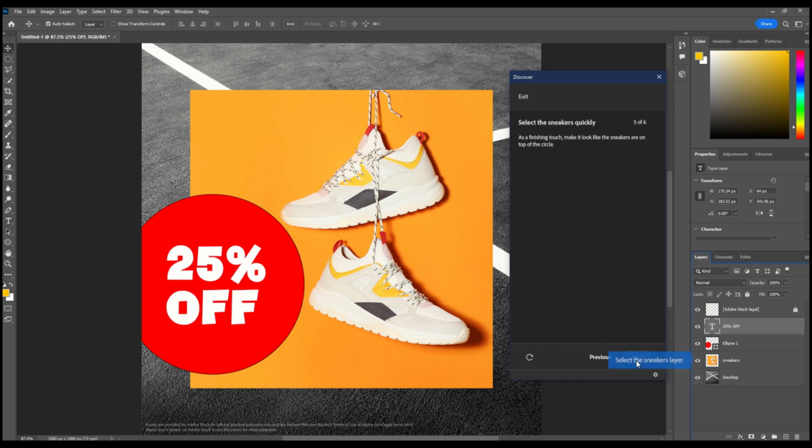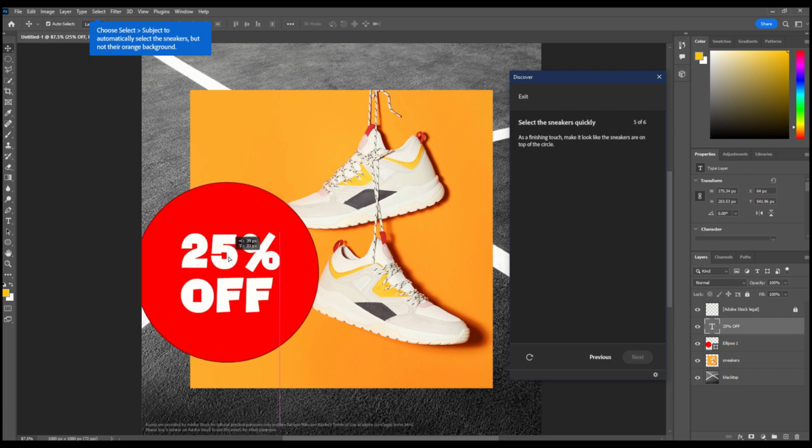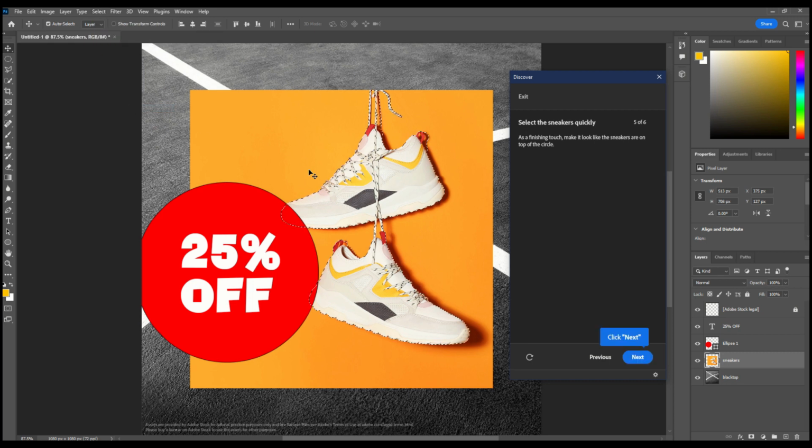As a finishing touch, make it look like the sneakers are on top of the circle. Oh, so we got to bring this over some. And then, assuming we click on the sneakers, select subject. Looks like the sneakers have been selected there. Next, select the ellipse layer.